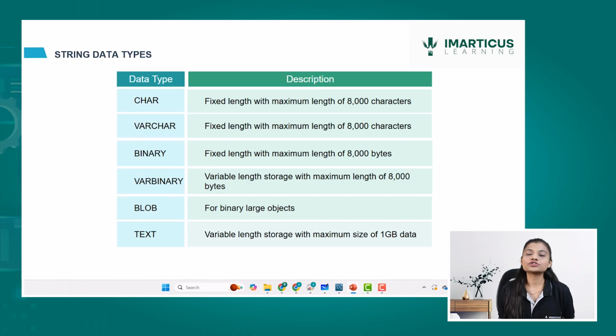Then the most important one: when the data cannot be stored only in the form of numbers or only in the form of floats, it will be stored somewhere when the data is apart from something which is numeric. For that, we will be using something called the string data type. In the string data type, there are two major types. One is known as char and the other is known as varchar.